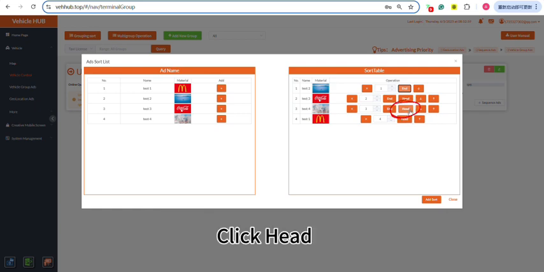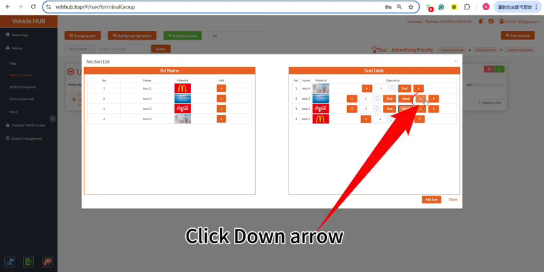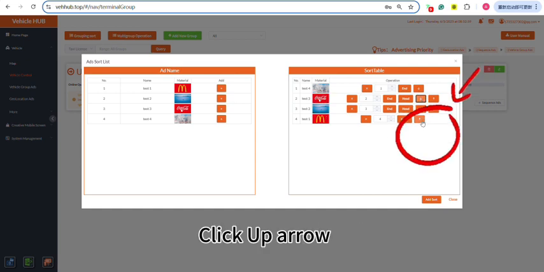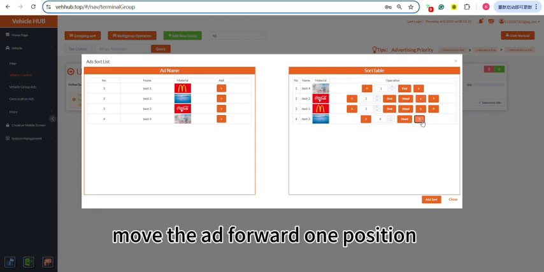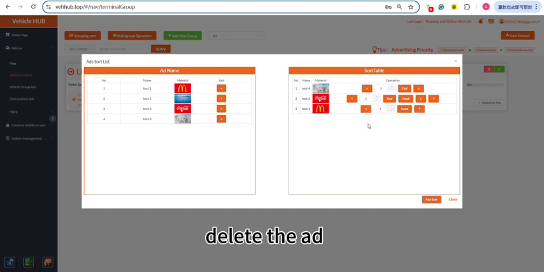Click Head. The ad can be sorted to the beginning. Click down arrow. Move this ad one position back. Click up arrow. Move the ad forward one position. Click cross icon. Delete the ad.